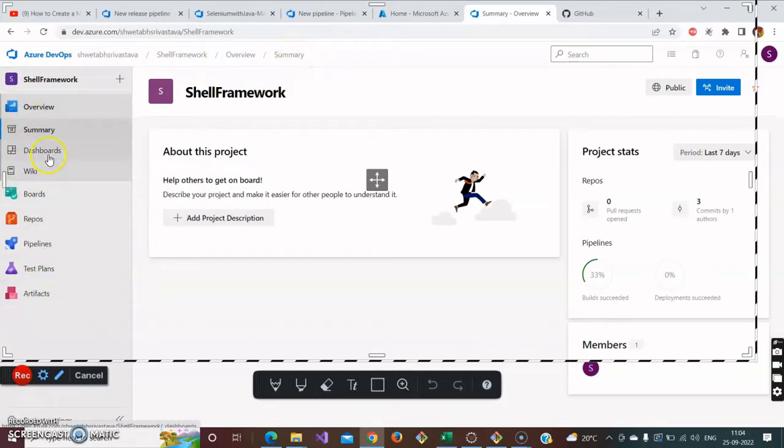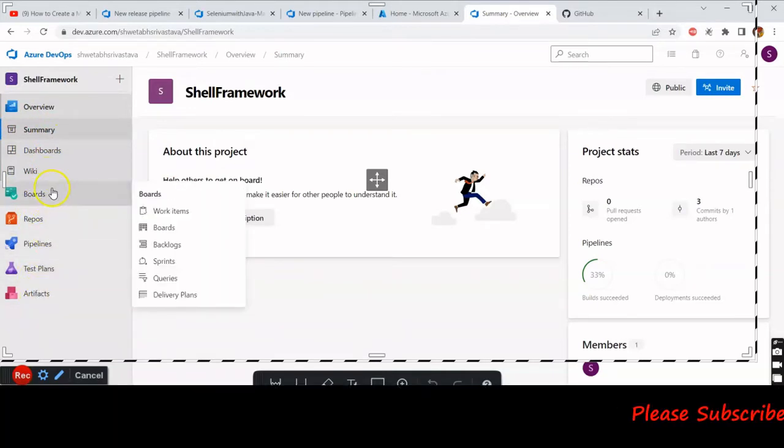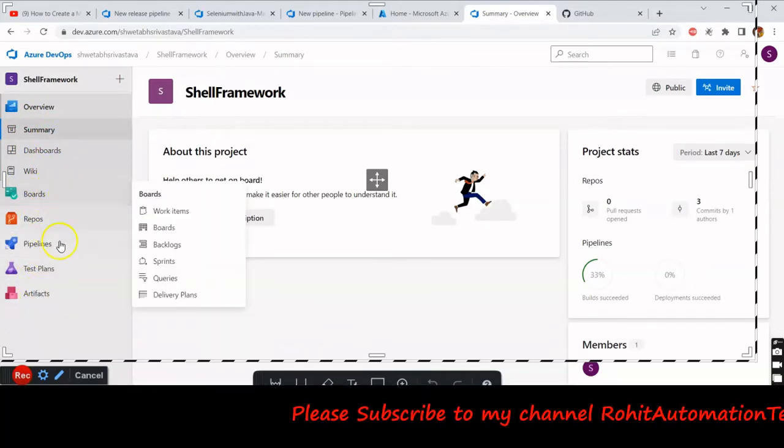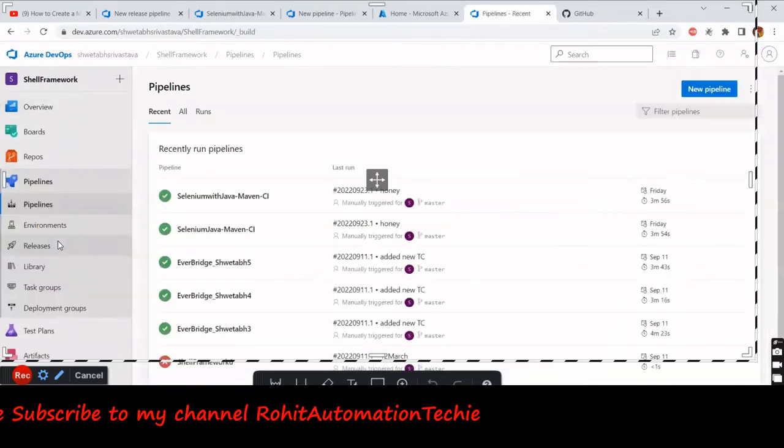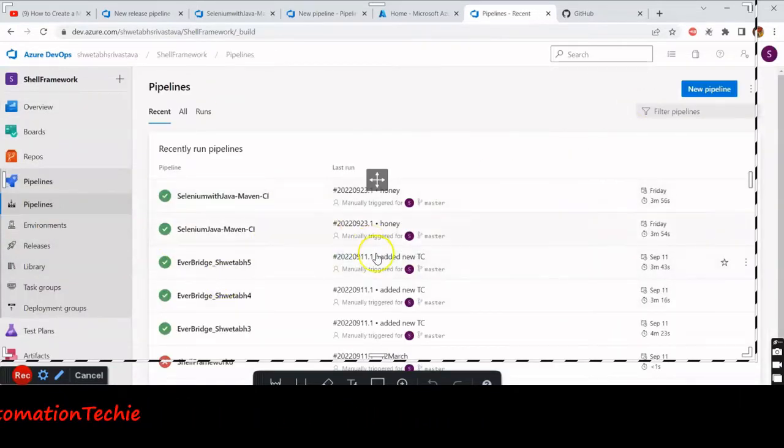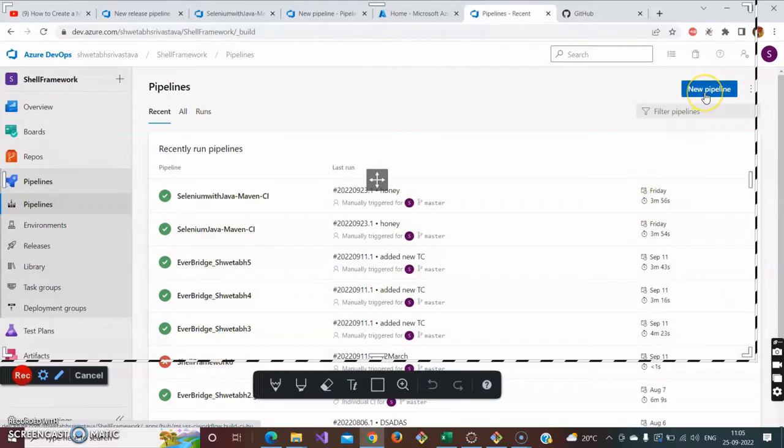On the left side, there are different tabs, like summary and then boards, repos, pipelines, test plans, artifacts. What you have to do is go to pipelines here. This will open a new pipelines tab, and you can create a pipeline from here. These are some of my old pipelines which I created. This is how you navigate to the pipelines tab. Once you go to this tab, you have to create a new pipeline from here.